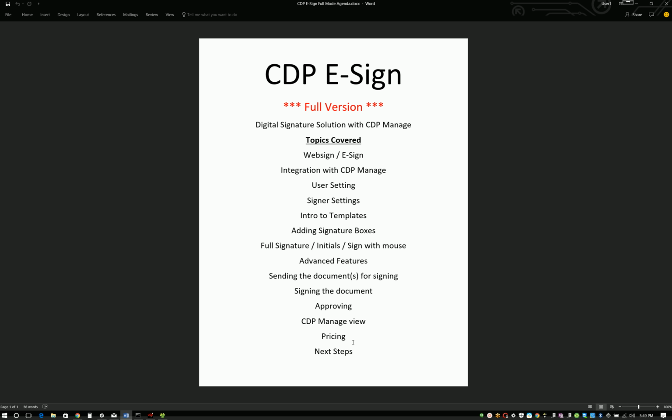So next steps, what do I say? If you're not familiar with CDP Manage, you should go and watch the CDP Manage video and begin getting familiar with that. I would begin taking documents and sending them to yourself. I would also send them to your work account and a personal account and play around a little bit with the sequential and the non-sequential to get familiar with how that works.